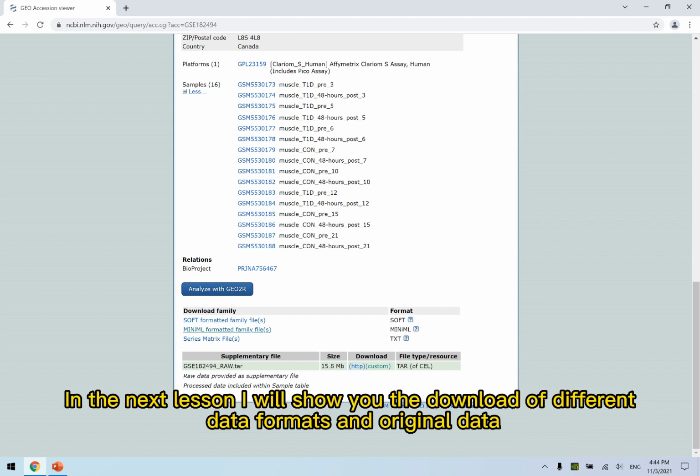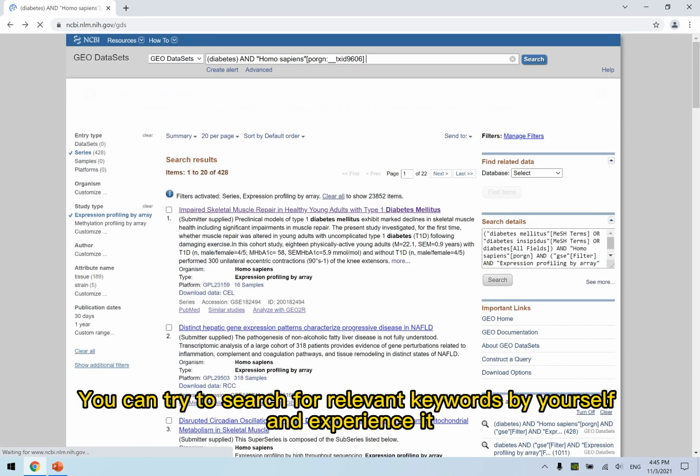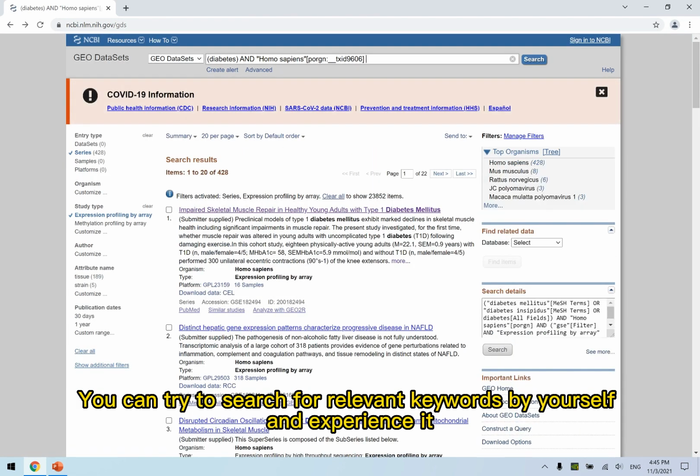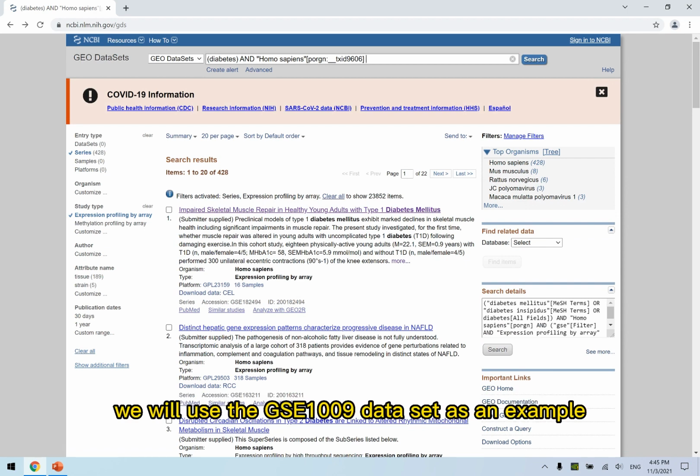In the next lesson, I will show you the download of different data formats and original data. We have finished introducing the GEO database. You can try to search for relevant keywords by yourself and experience it. In this course, we will use the GSE 1009 data set as an example.